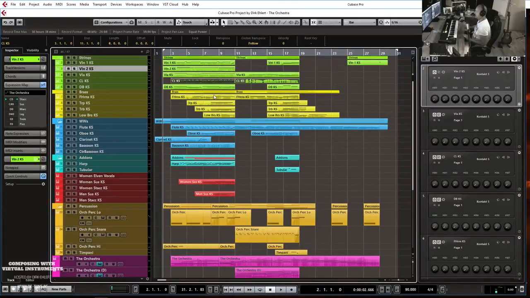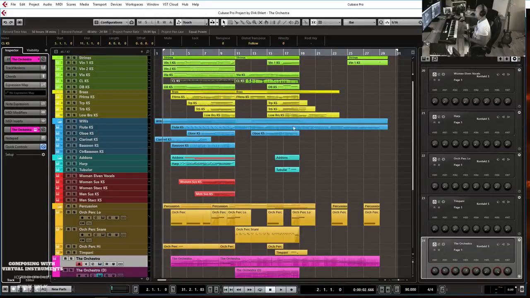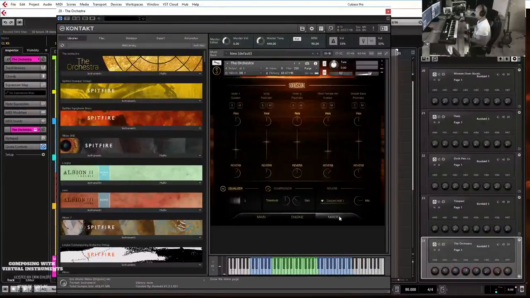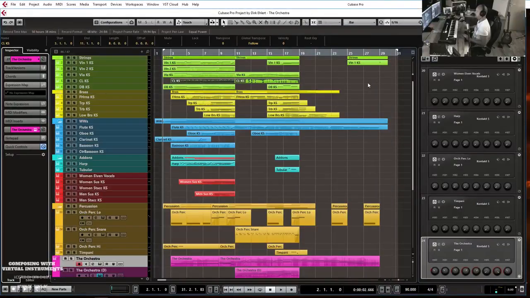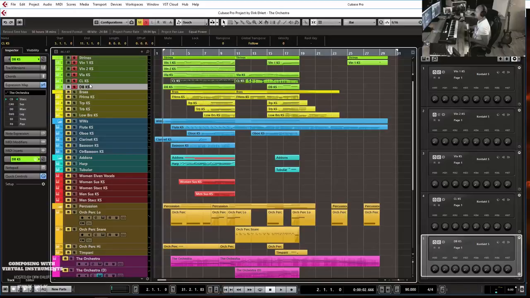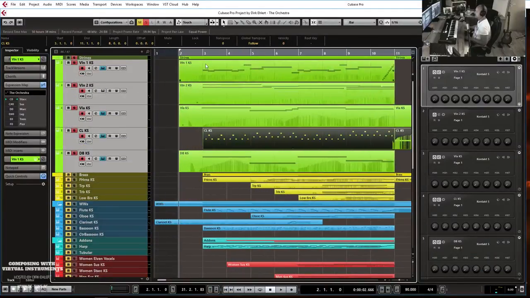So I switched off all the reverbs in the patches besides the full orchestra patches, and yeah, we can just listen through a little bit on its own. First of all, just the strings. So let's take a listen here.